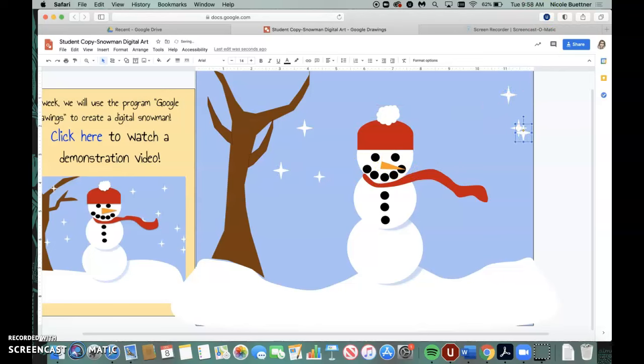Now, I didn't add any more details after this, but you can definitely add more details. Think about what else you could add. Could you add a little house? Could you add maybe another Christmas tree? Could you add, I don't know, think of something else you can add to your picture. Could you add a snowman friend? Definitely, there's tons of things you can do to add.